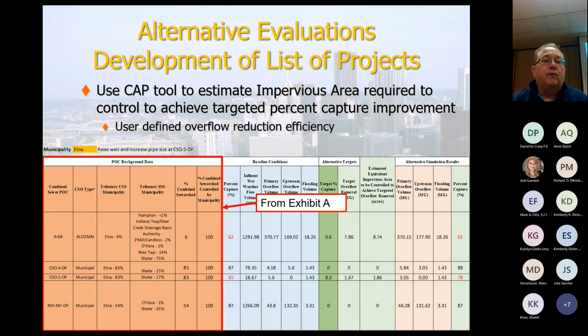I wanted to go through one tool that we have, the CAP tool, to help you in developing that list of projects. It's really an alternative evaluation tool that we set up to estimate how much impervious area I need to control to get that 10% improvement, or whatever percent I need to achieve. I just wanted to highlight that again, that is available out on the MDS site.